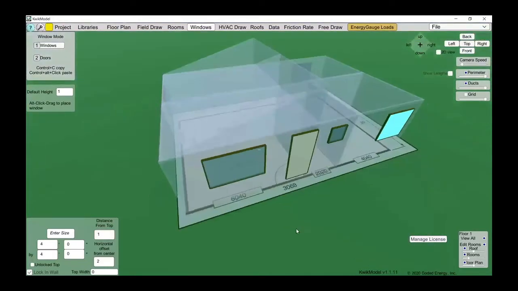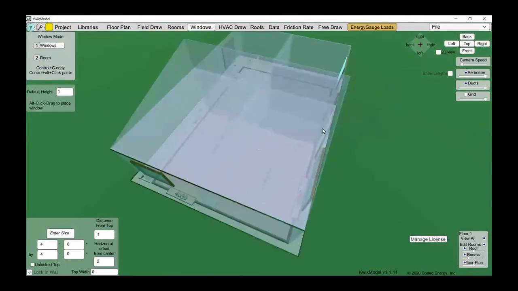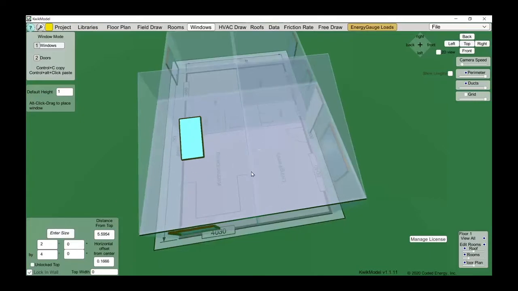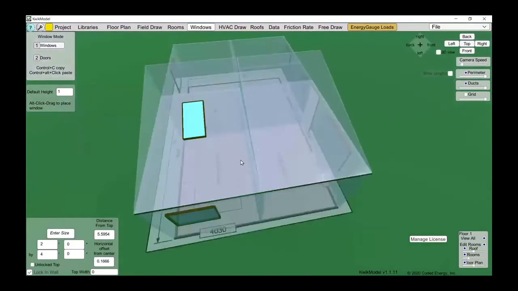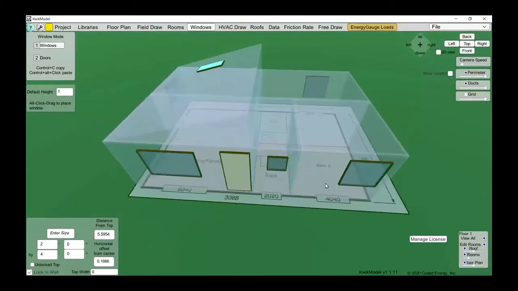Okay? You can, by the way, put skylights. Let me show you a skylight really quick. Let's say there was a skylight in the kitchen. Just like a window, just drag it. And let's say it's a 4020. Actually, how about a 2040? 2040. There we go. There's a skylight. I'm going to go ahead and leave it there. I kind of like a skylight in the kitchen. Okay.